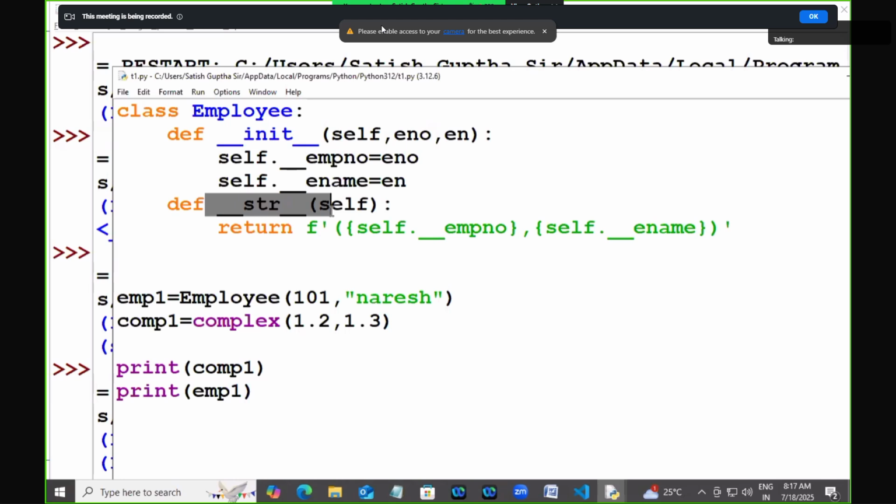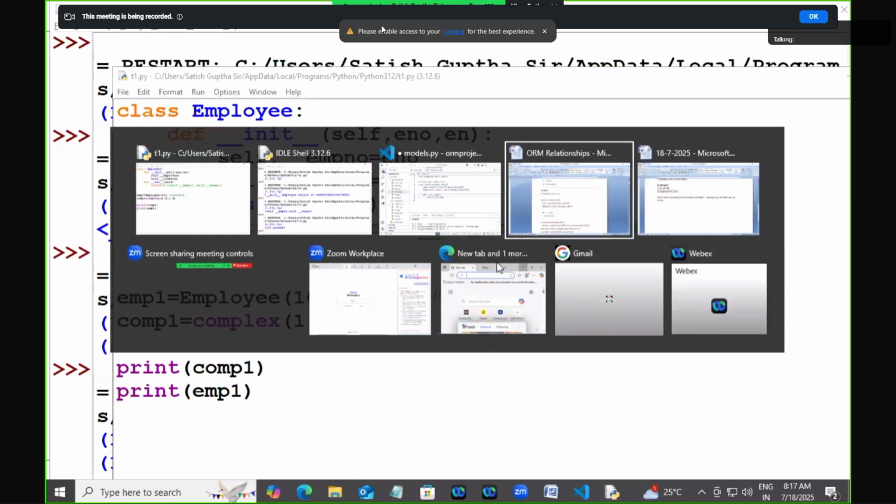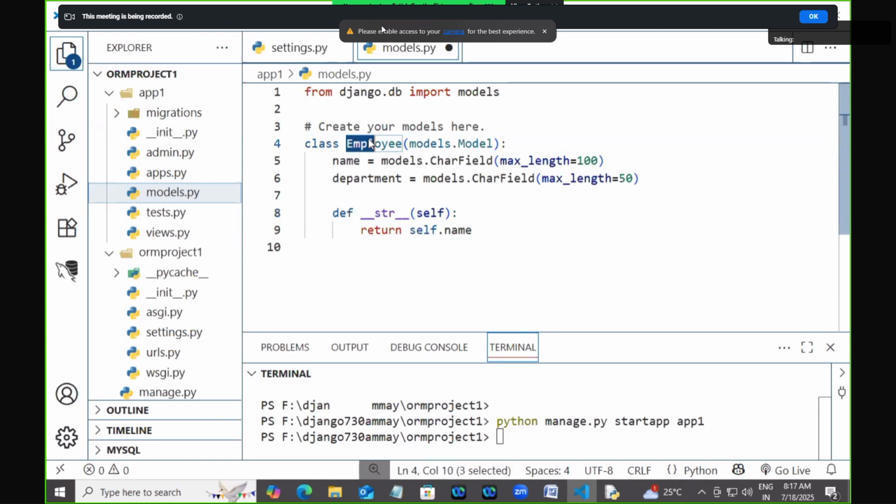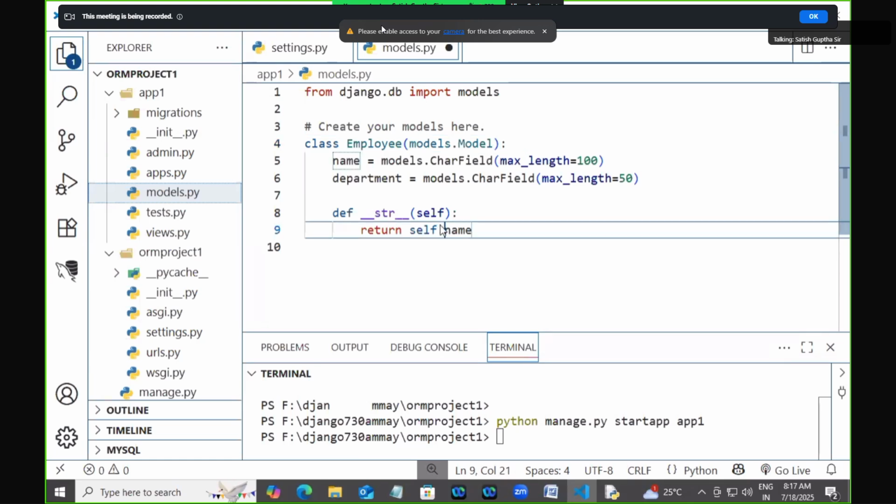Then you are using which method? The str method. So here also you are overriding the str method. Whenever you print an employee model object, what will it print? Name. Will it print the object ID or will it print the name? Name. It doesn't print the object ID. It will print the name.